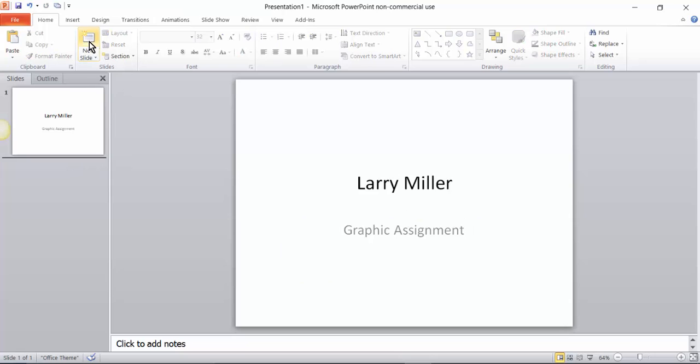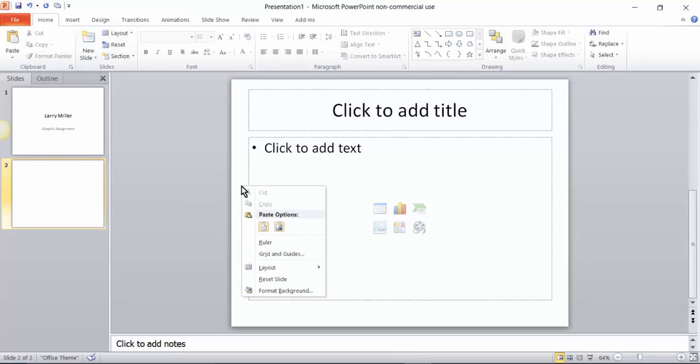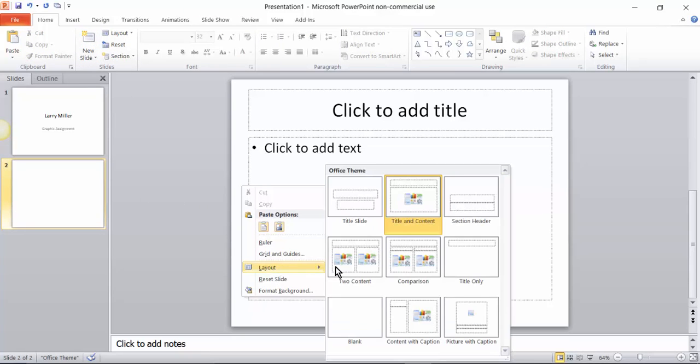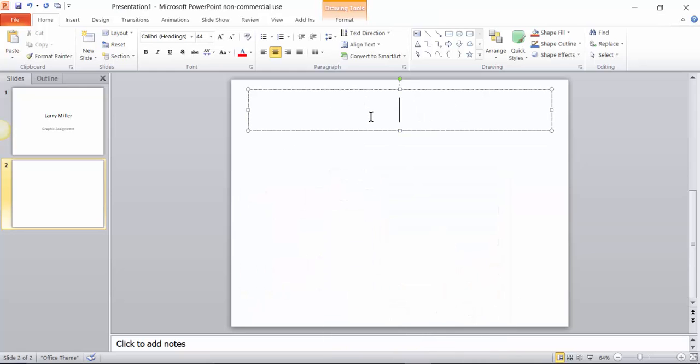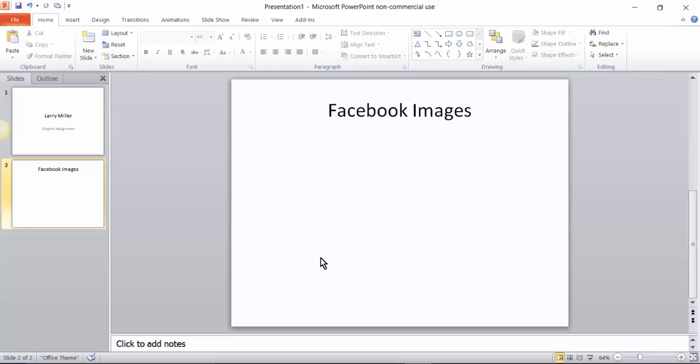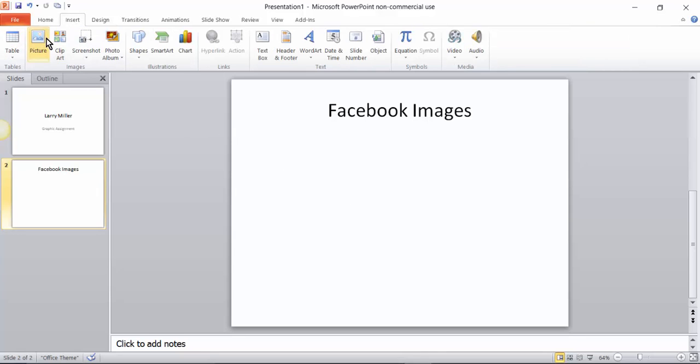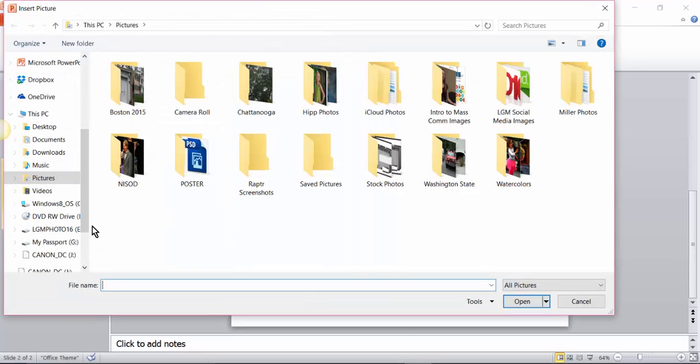Now we're going to create a new slide here, and I'm going to use the layout that just has the title up here, and I'm going to say Facebook Images. And what I want you to do is I want you to put in your cover and a profile. So let's just go get a cover from my collection of covers.